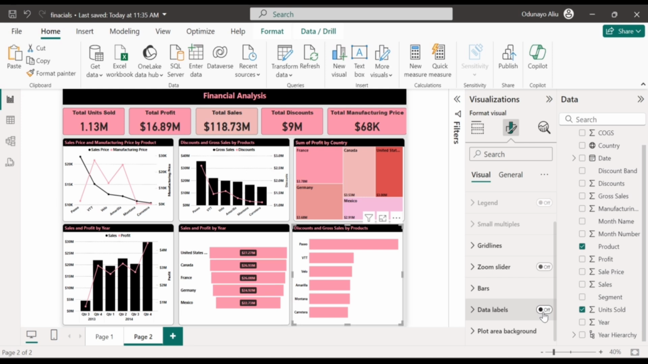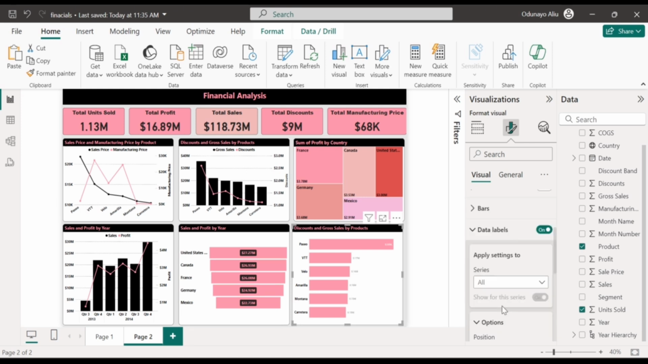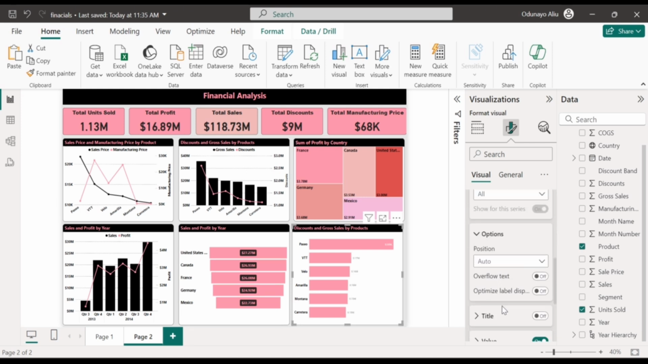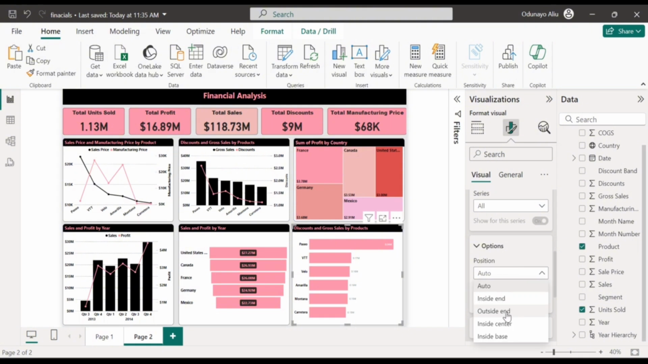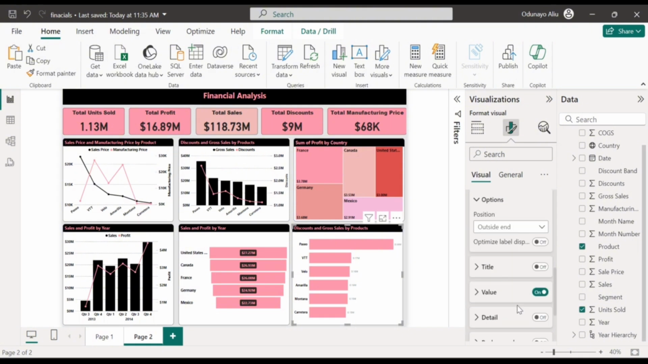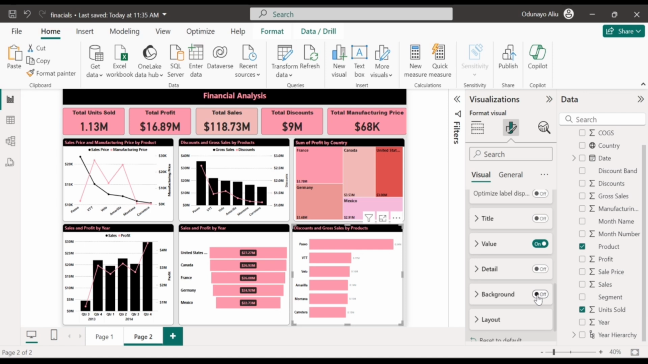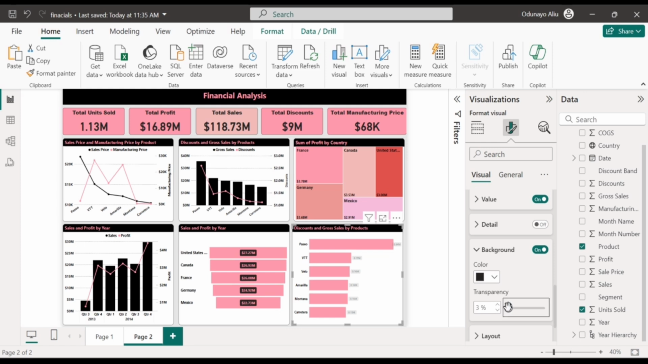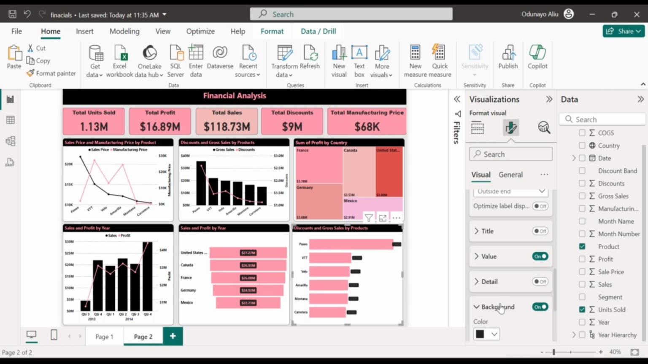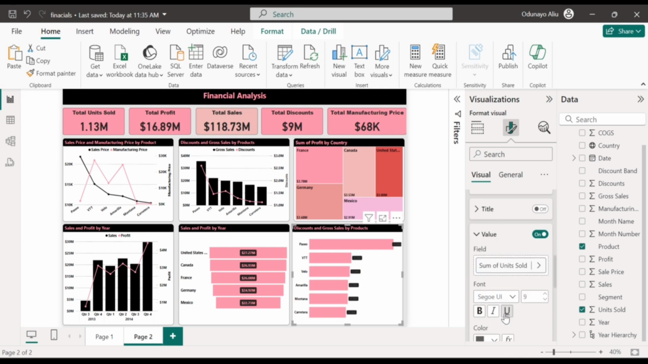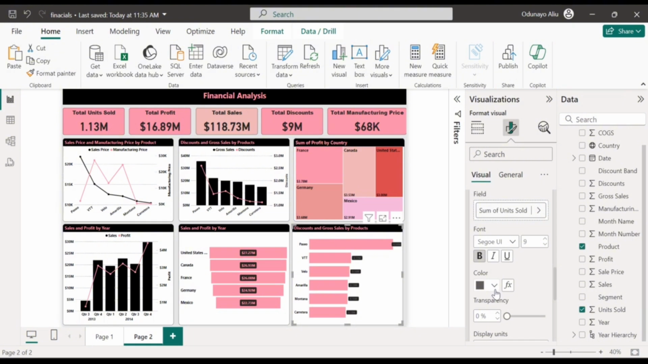So we're going to be introducing data labels. We're going to be formatting it to be outside end. Leave the background black, just like the rest. Transparency 0. Then we format the values to be pink. Then we increase it to 12 so it's visible enough.